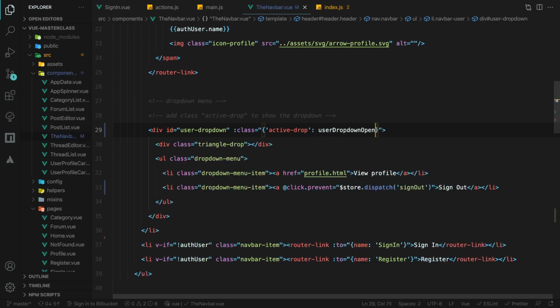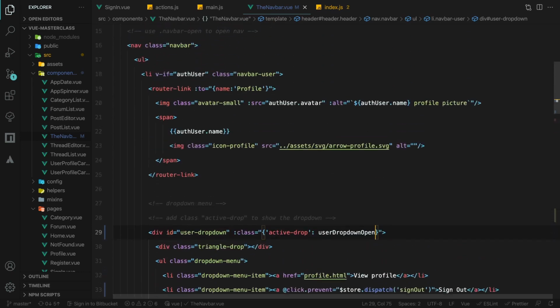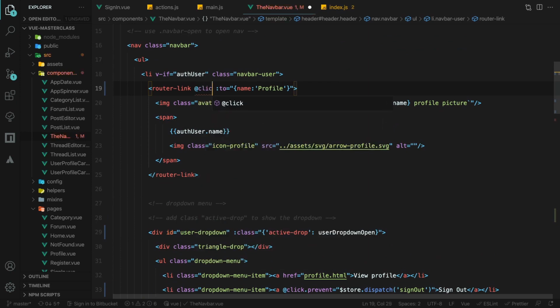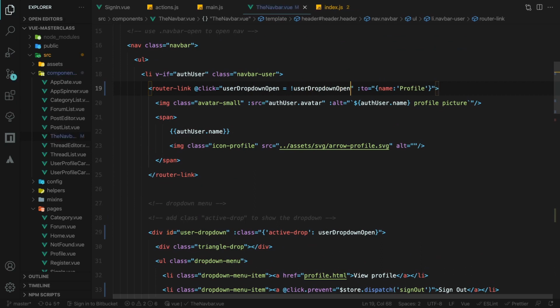Now we need a way to toggle the value of the userDropdownOpen data property. We'll add a click event listener to the router link where our user name is displayed. And then we'll change the router link tag to an a tag instead, since we no longer want clicking on the user's name to take us to the profile page, but rather to toggle the dropdown.